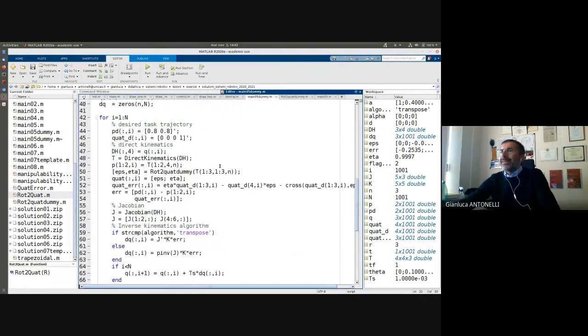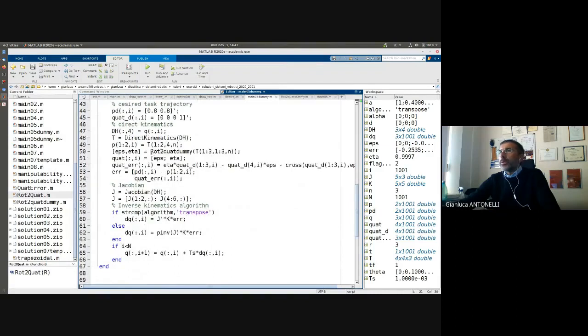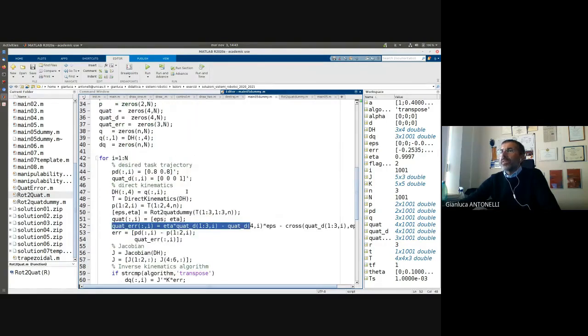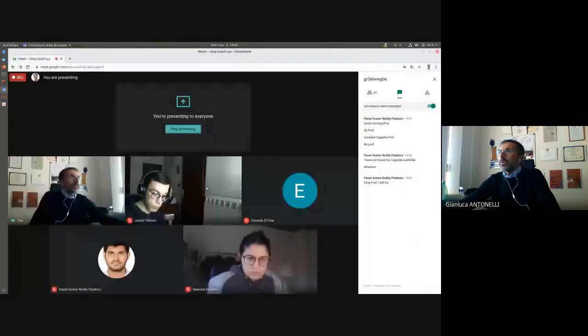So basically, what you have to do now is to write a rotation-to-quaternion function and compute the quaternion error. Then you will see that you will make a lot of small mistakes with the dimension of the vectors, much similar to what happened to me. Any question about what you are going to do in the next hour or so?